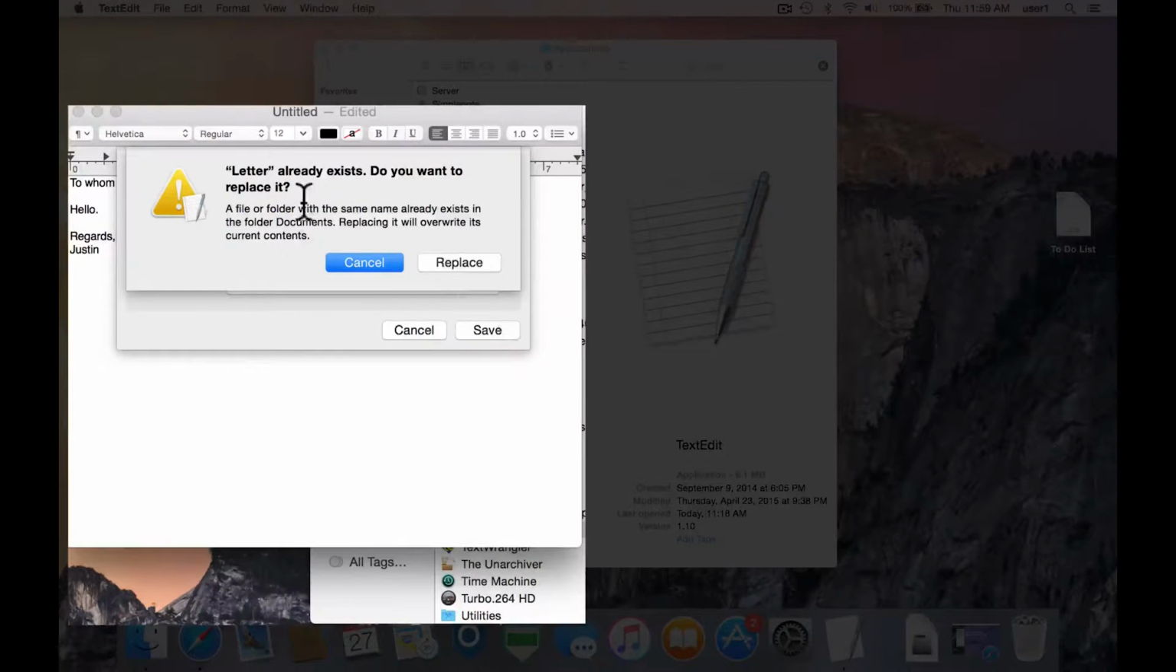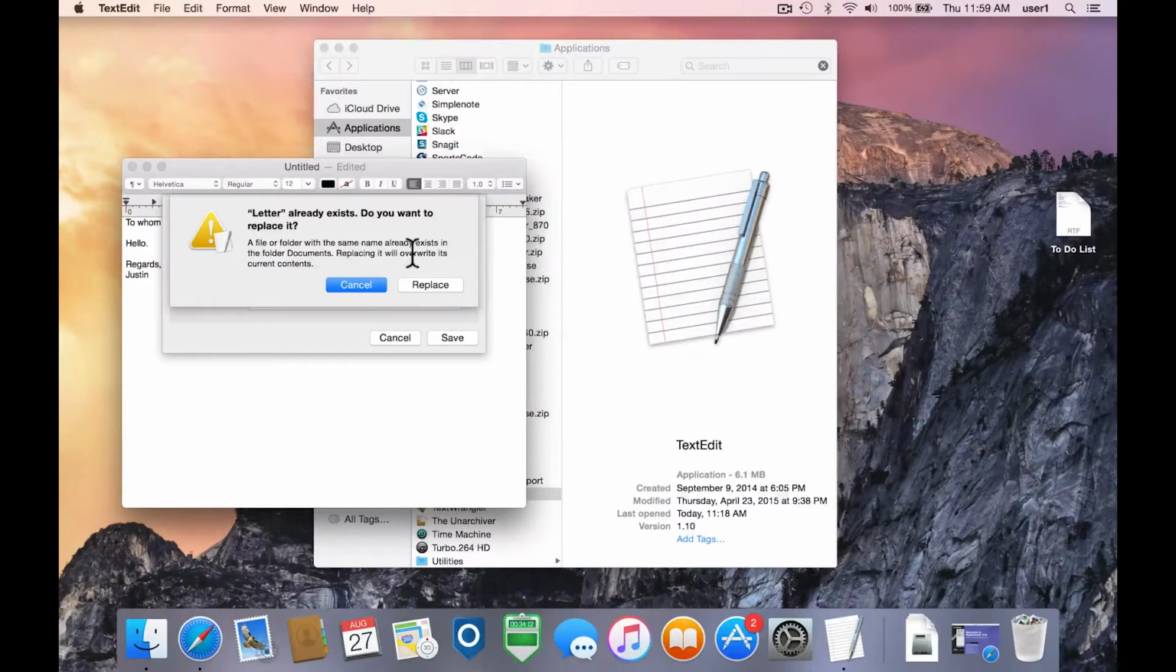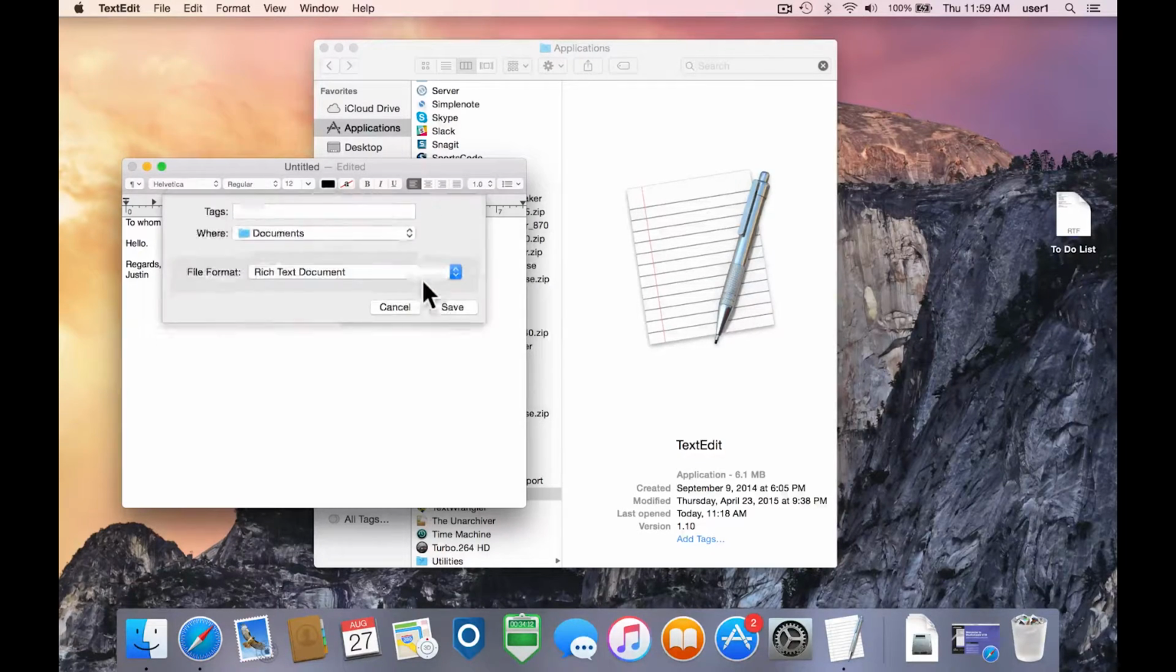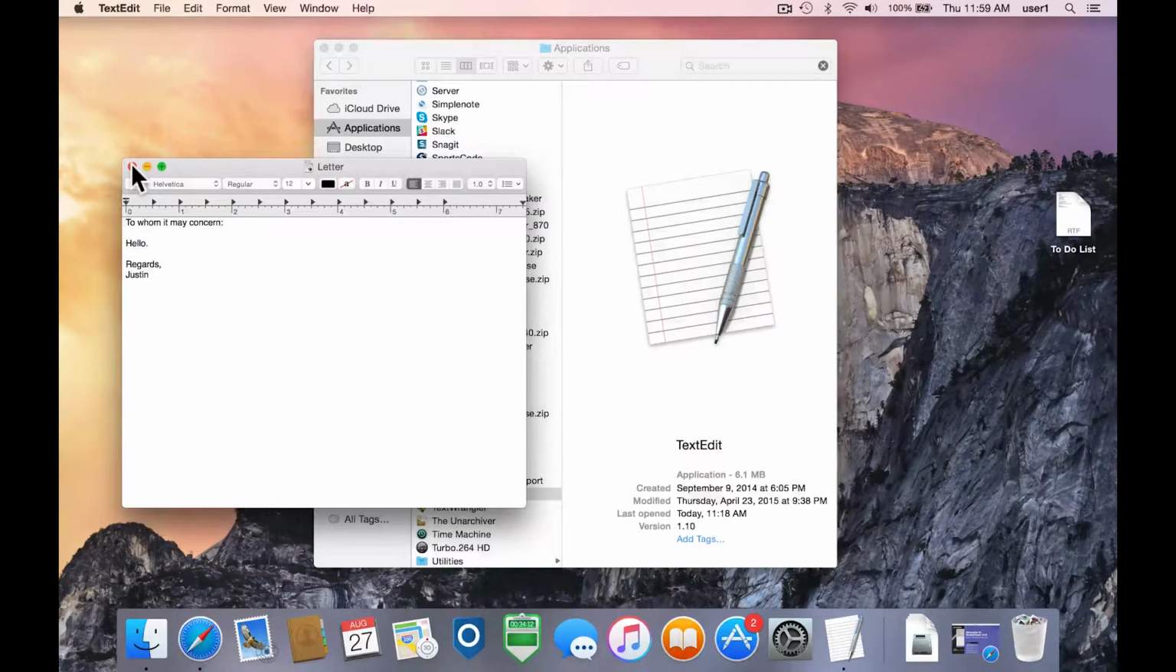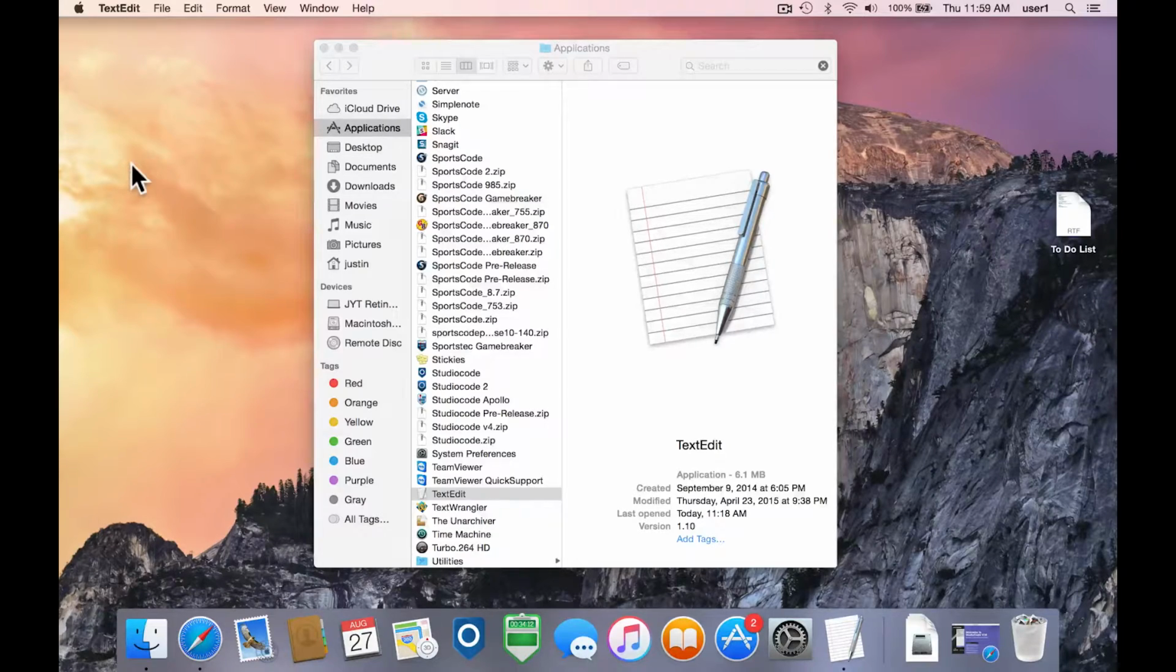Looks like I already have a letter there. So it's asking me if I want to replace it. I'll go ahead and say yes. So this is going to overwrite the existing letter. I'll do that, and I'll click this red signal light to close the file.